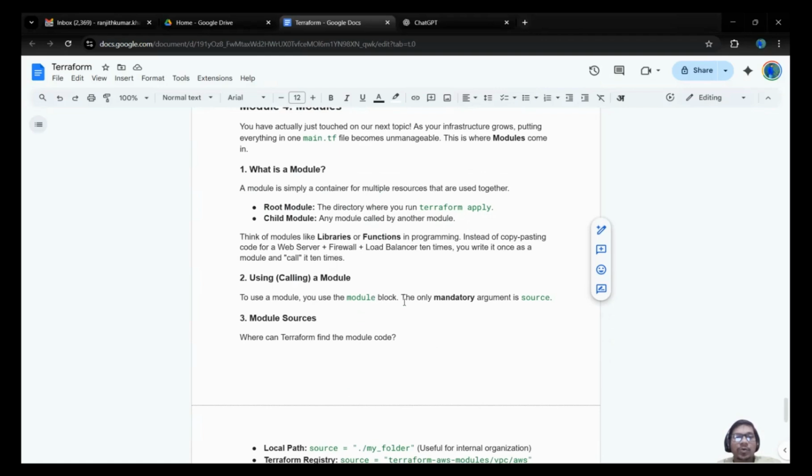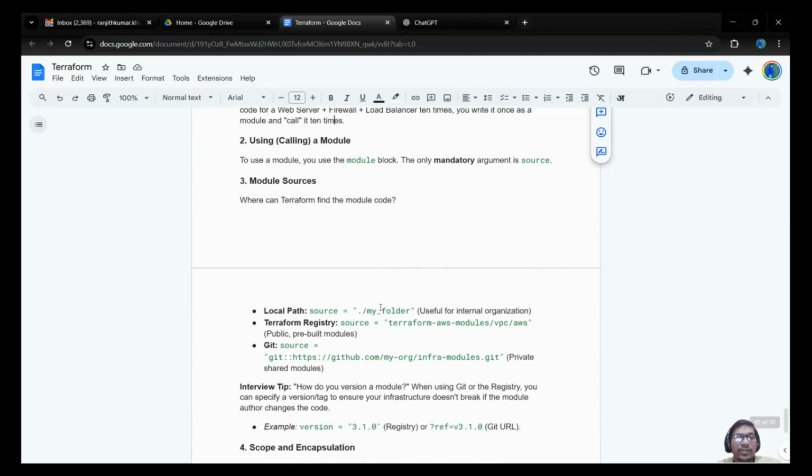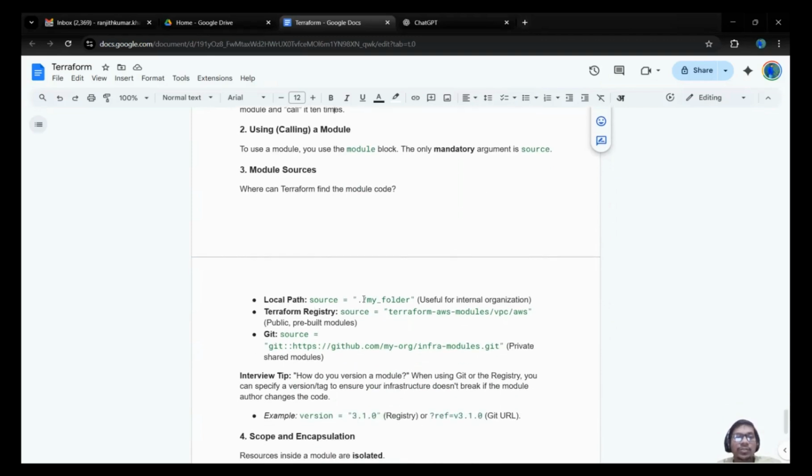You can use a module block. The one mandatory argument is source. For example, a local path: source equal to the directory path. If you're taking it from the Terraform registry, source equal to terraform-aws-modules, it downloads the modules from the Terraform registry. Otherwise, if you have it on Git, you can give source as Git, then GitHub, infra modules, and whatever modules are inside it will be fetched.